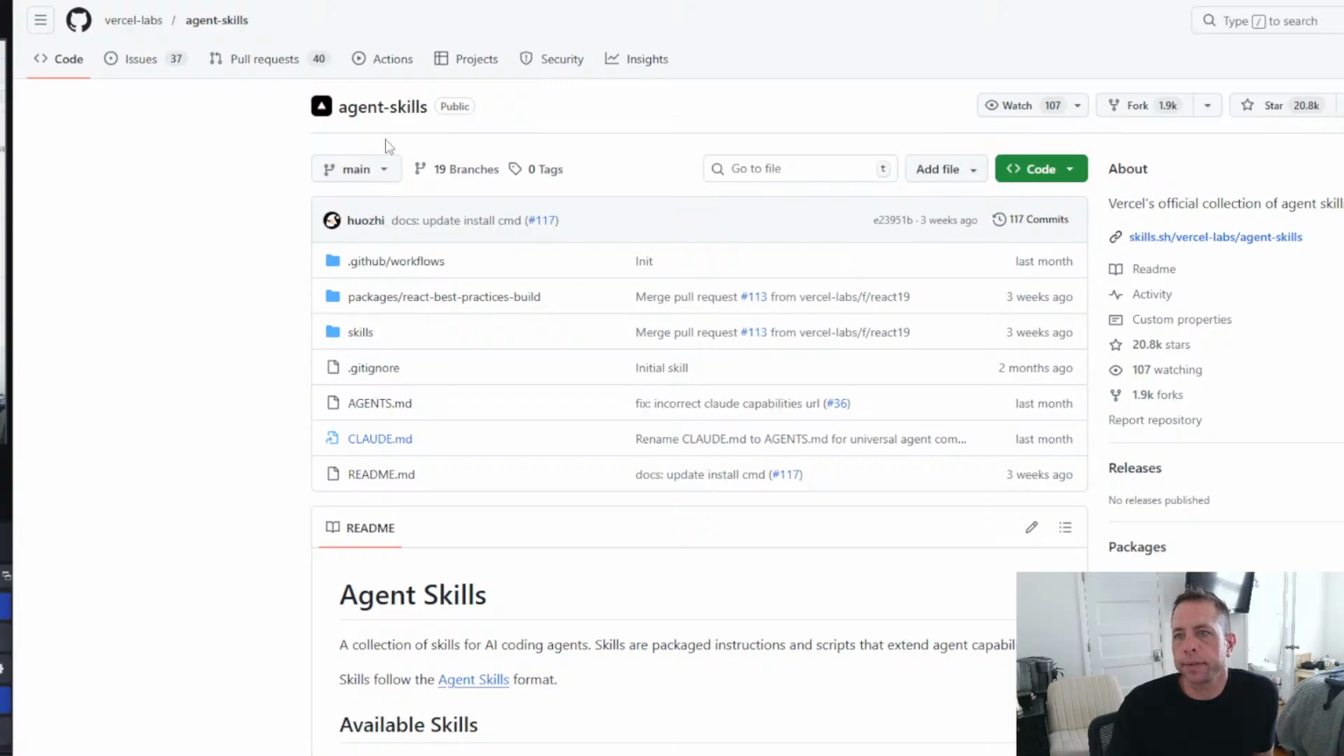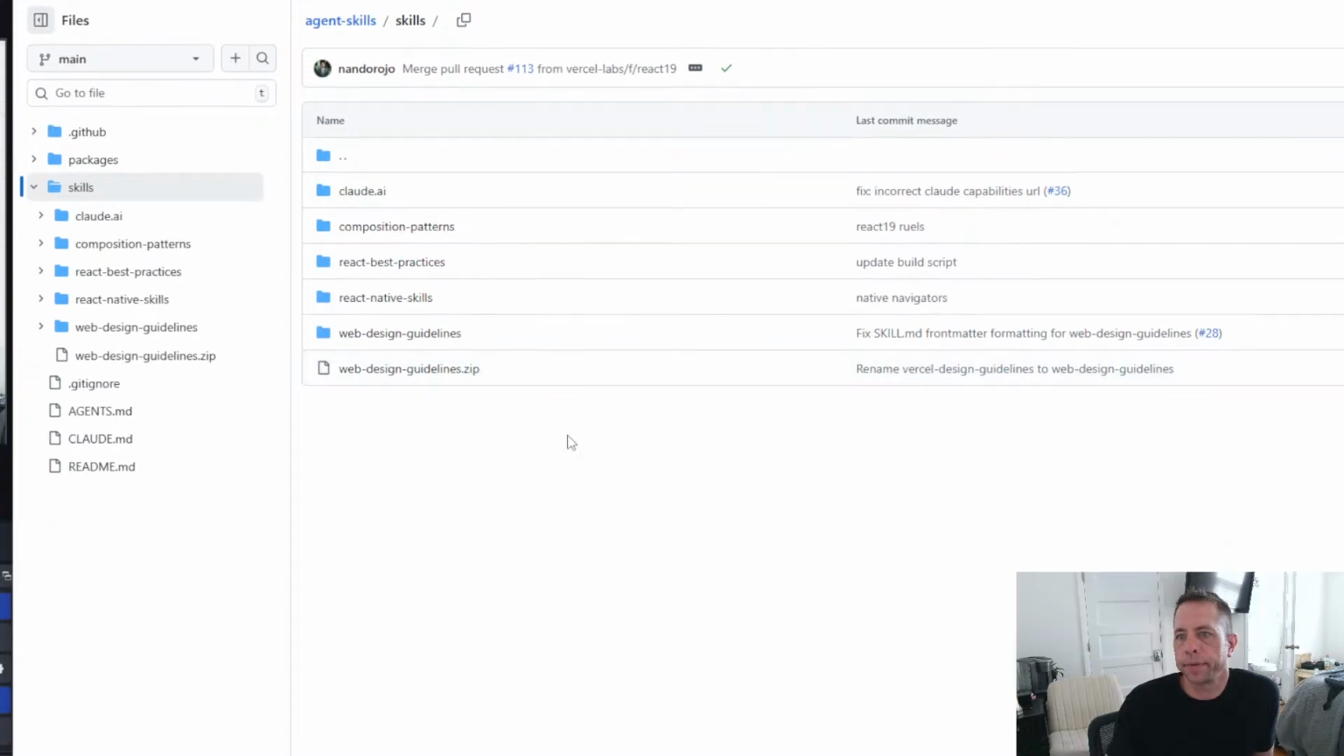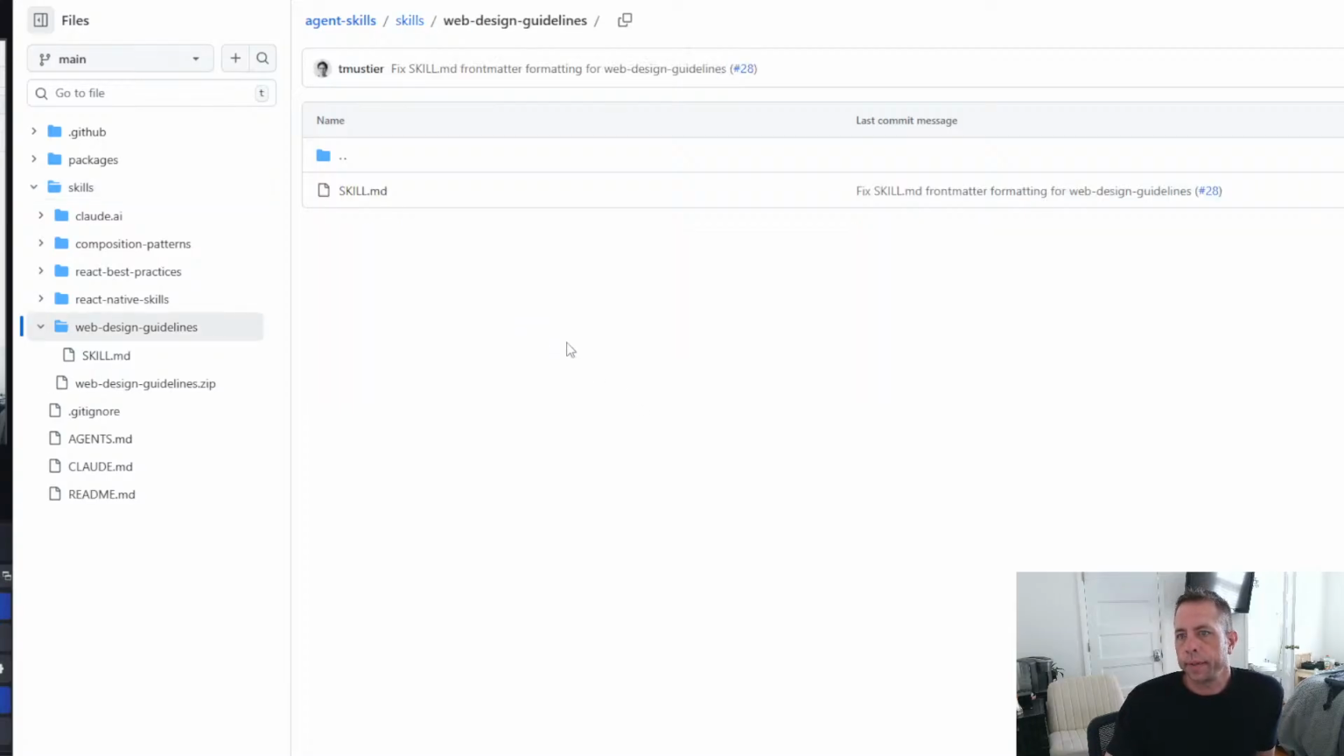But this right here, this is agent skills, and these are skills that Vercel has put together. Things like React best practices, React Native skills, web design guidelines. These are all really good skills. And so what I am going to do is add this one to our skills library.